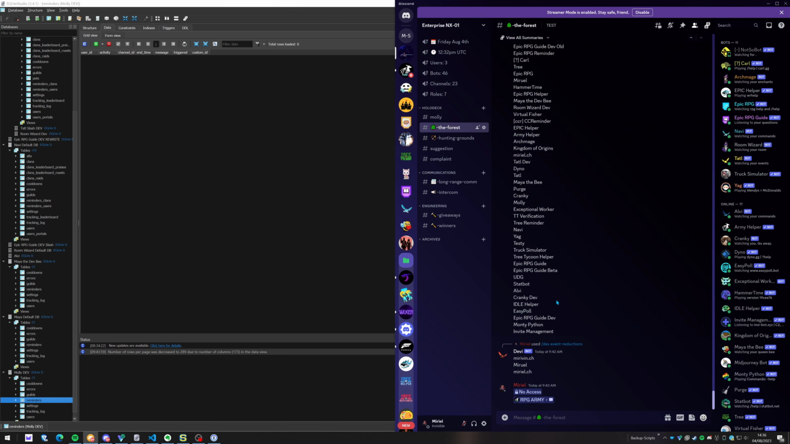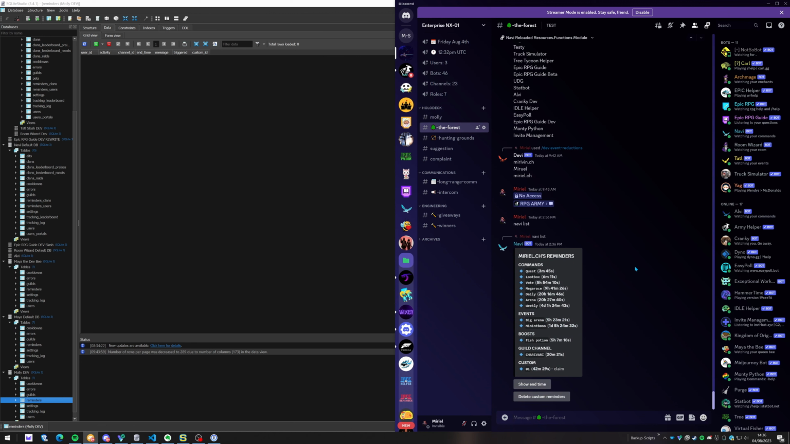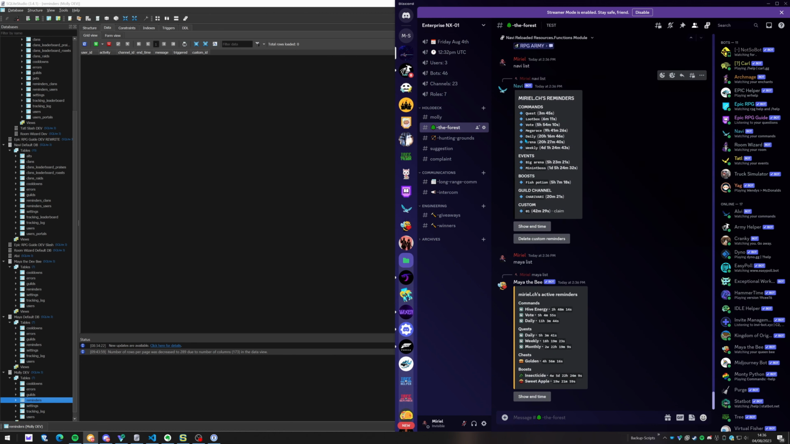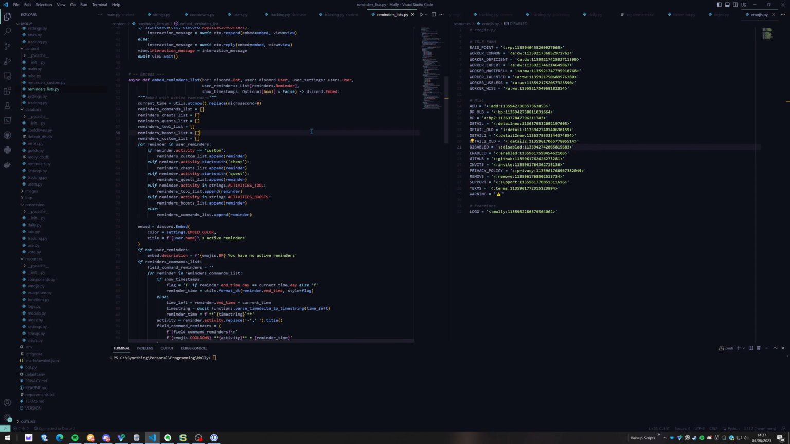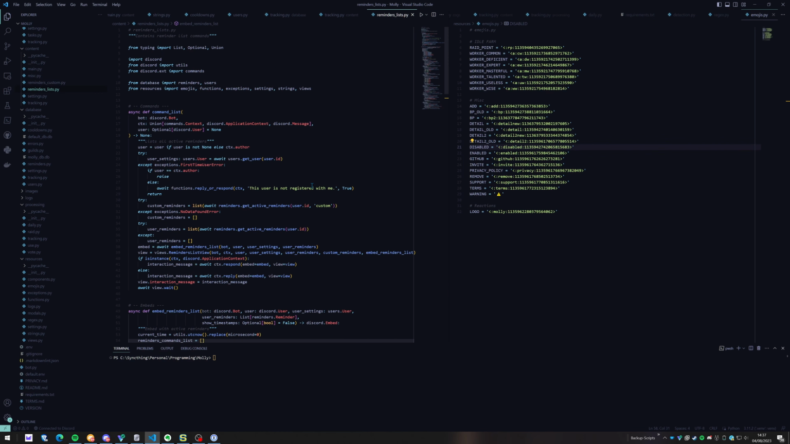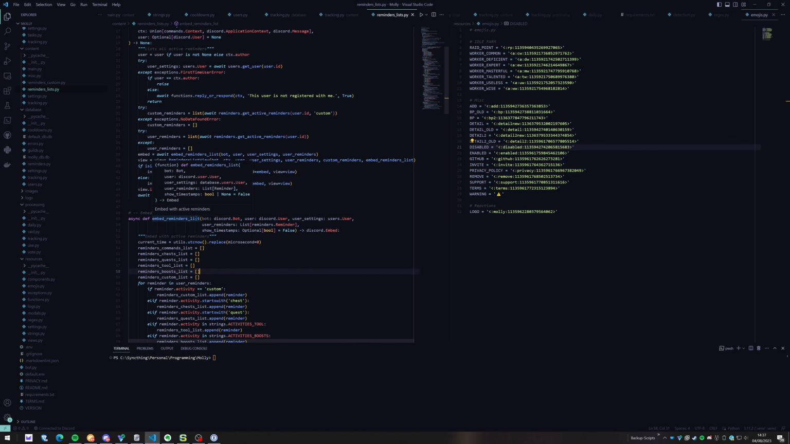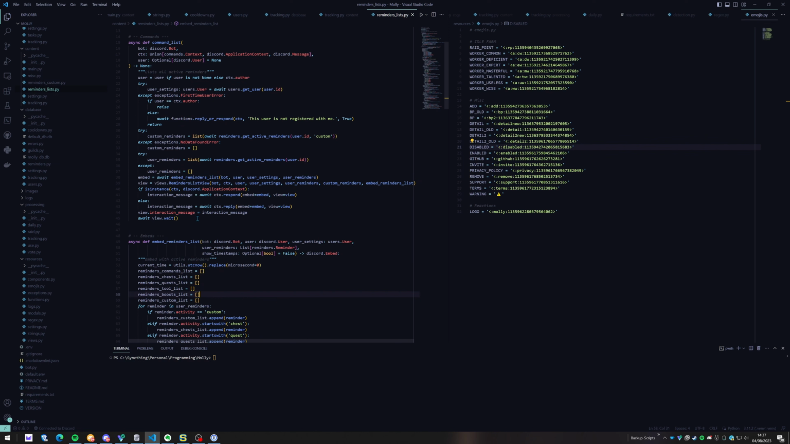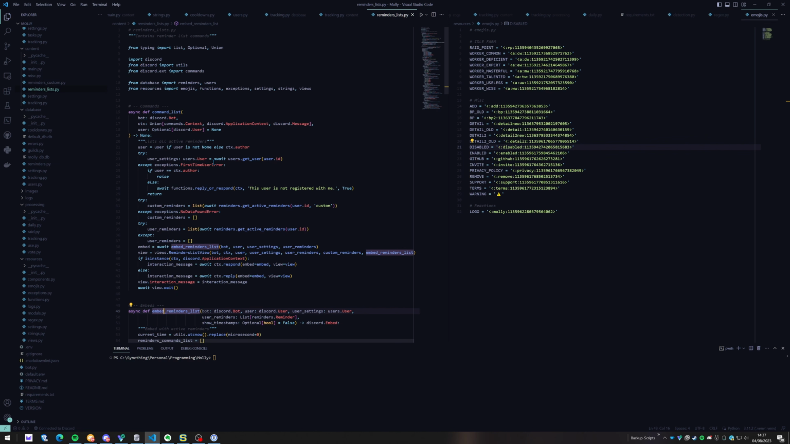Okay, so that is a lot of stuff here. All right, if I look at this list command, you can see it lists all the active reminders. And I would like to have that as well, because right now that list command is still from the old code and is probably not listing anything at all. Okay, so we have the list command, we have the reminders list command. This is the embed. Okay, yeah. So that's literally all there is in here.